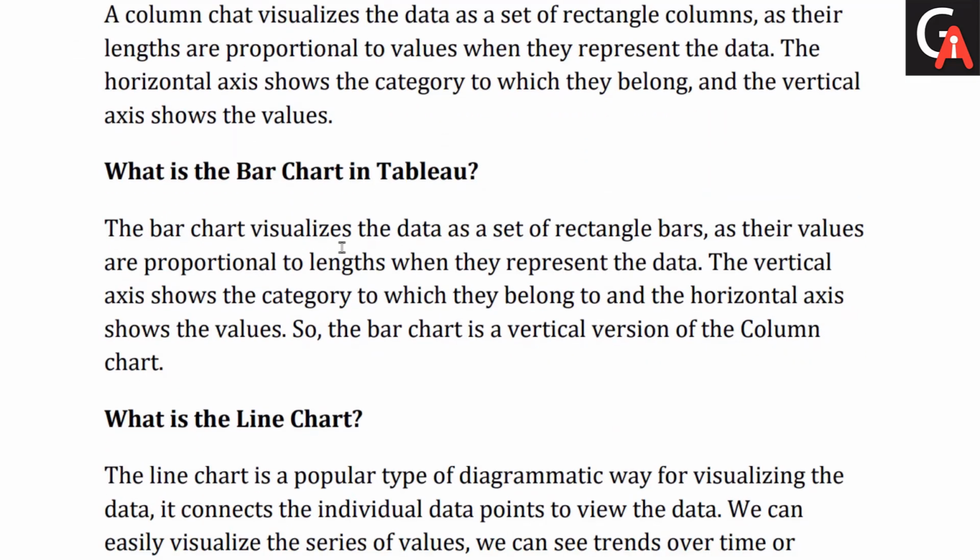Next, what is a bar chart in Tableau? Okay, the bar chart visualizes the data as a set of rectangular bars, as their lengths are proportional to the values they represent. The vertical axis shows the category to which they belong and the horizontal axis shows the values. So the bar chart is a horizontal version of a column chart. We can say that it's a transpose of the column chart we made earlier.